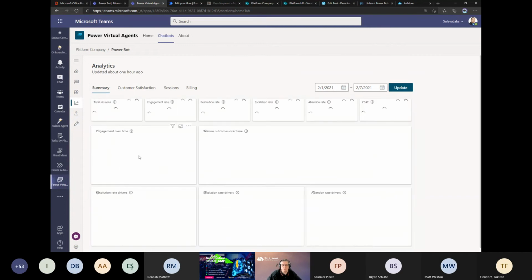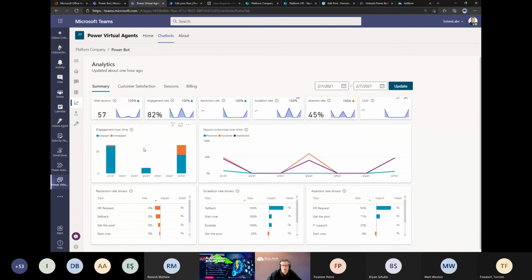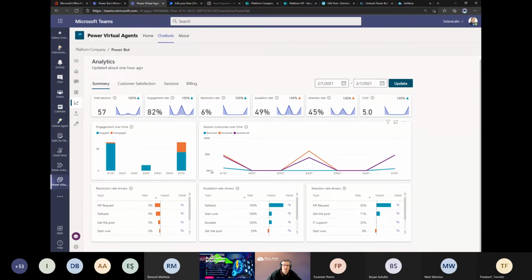But what we might want to dig into more is the words that are not finding answers, and that's why the fallback is also a good place to start collecting that information.